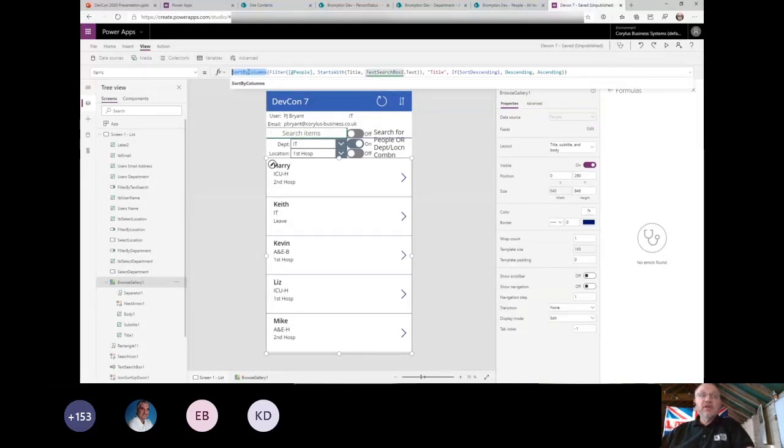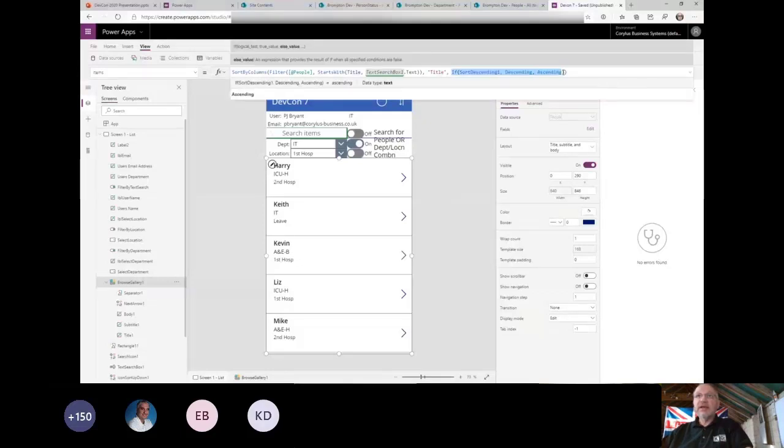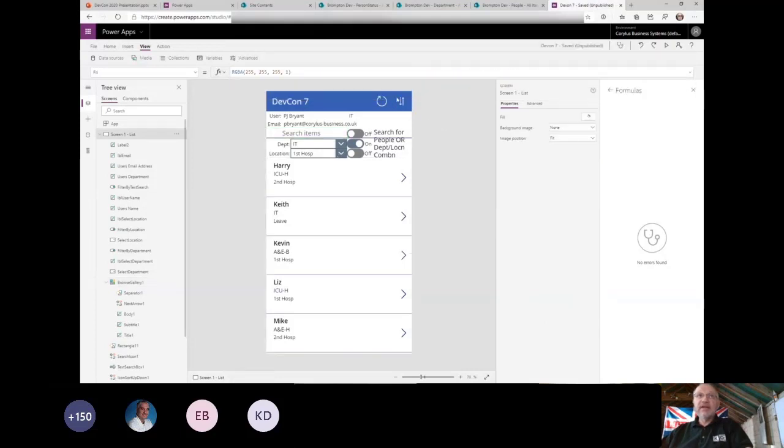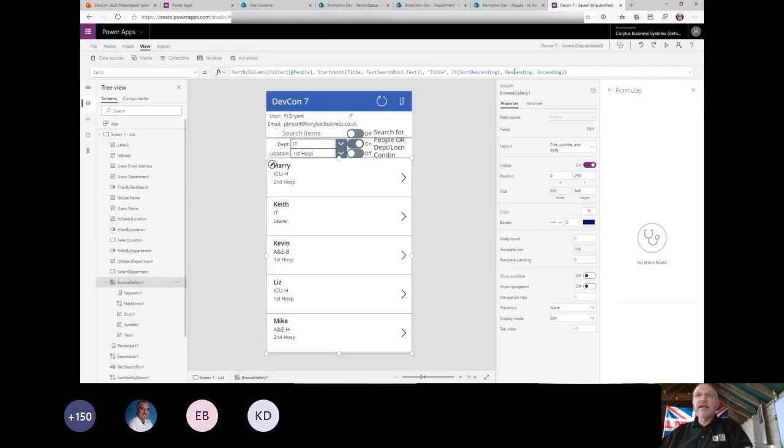But essentially what we've got is sort by the columns, and then this bit here is the select statement. So I'm filtering the people table by anything where the title starts with what's in my search box. So that's the select statement in effect. And then the sort by column says I'm sorting by title, and this is the sort by indication. So that sort descending is set by this up and down arrow. If it's true, it's descending. If it's false, it's ascending.